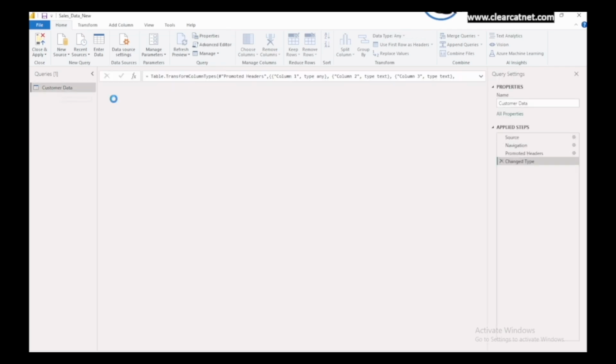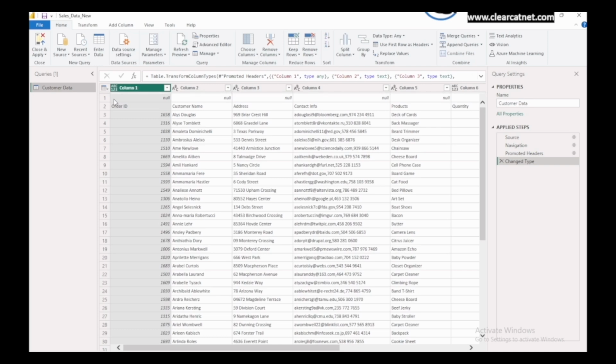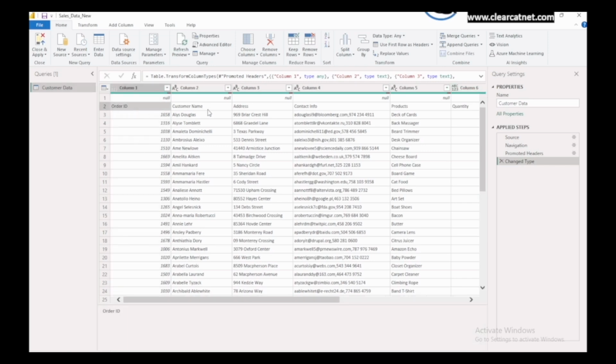This is the data set we have uploaded, on which we are going to perform transformation. The columns are not in the correct form and our main header is on the second row, and the first row contains a null value. One more thing: in our customer name column, the last name and first name are in the same column, which we also want to split into two columns. Here in the contact information, we have to split the email address and mobile numbers into two different columns.